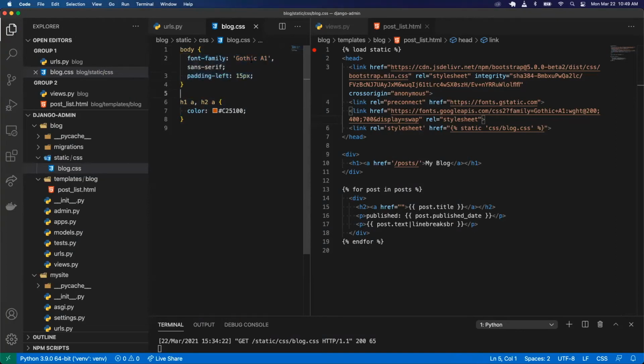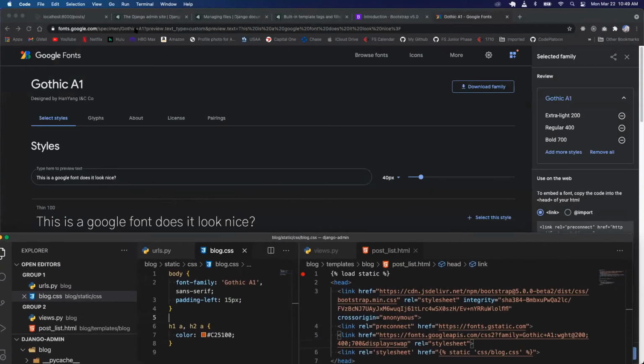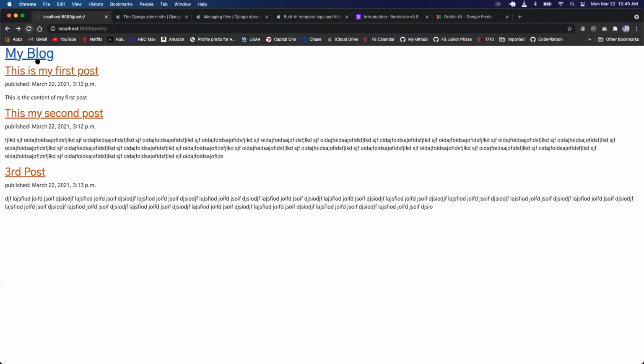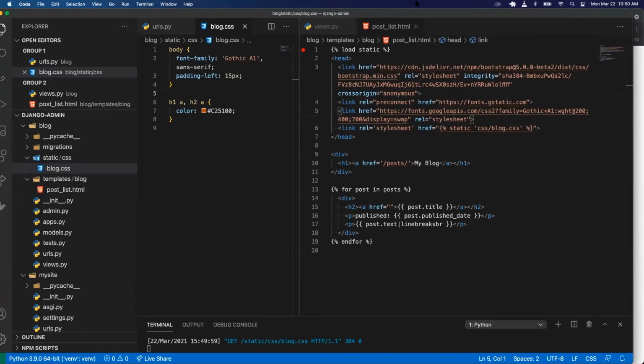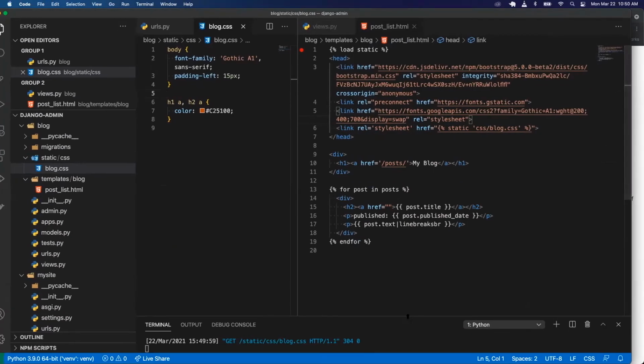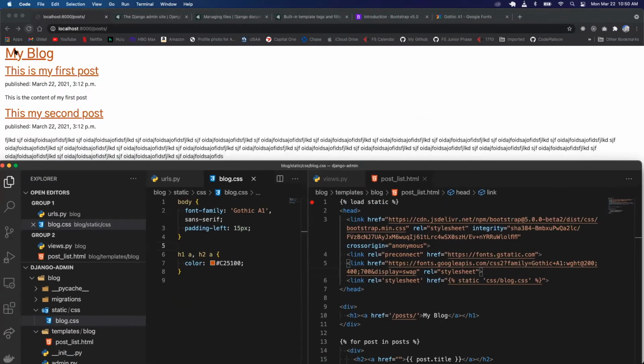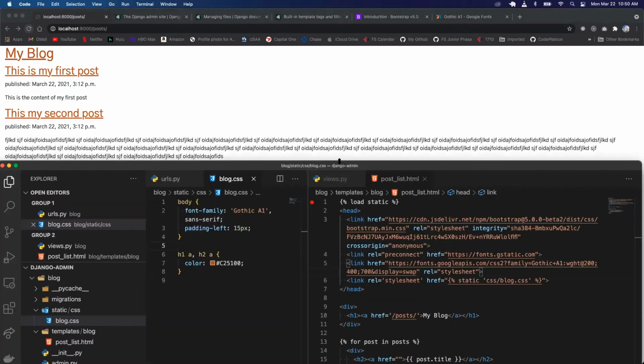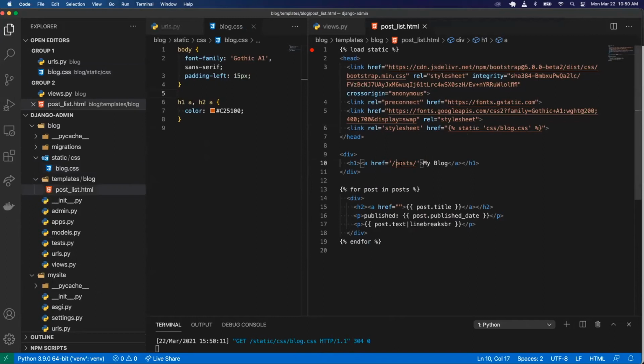Cool. So Gothic A1. Now if I come over here and look at it and do a refresh, there it goes. It kind of changed. Cool. Looks a little bit better. So now there is one thing that's kind of bothering me. When I click my blog, it goes directly to /posts.